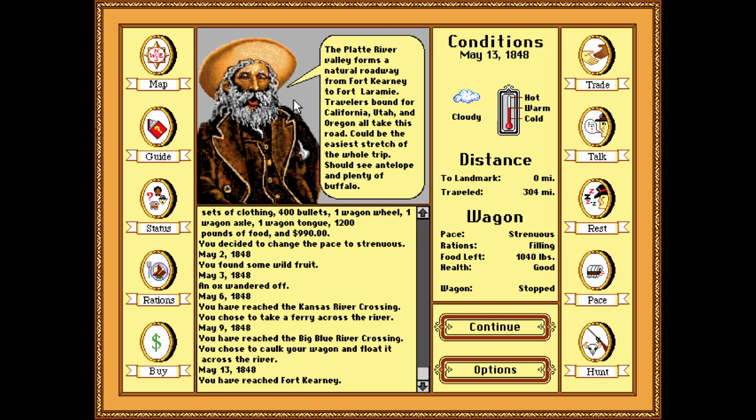This guy again. The Platte River Valley forms a natural roadway from Fort Kearny to Fort Laramie. Travelers bound for California, Utah, and Oregon will take this road. Could be the easiest stretch of the whole trip. Should see antelope and plenty of buffalo.